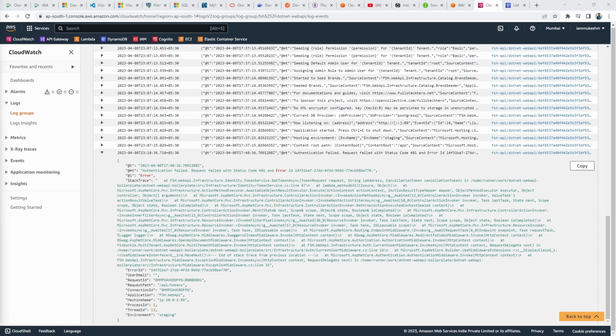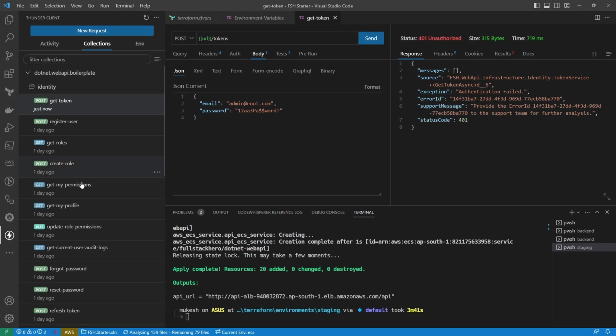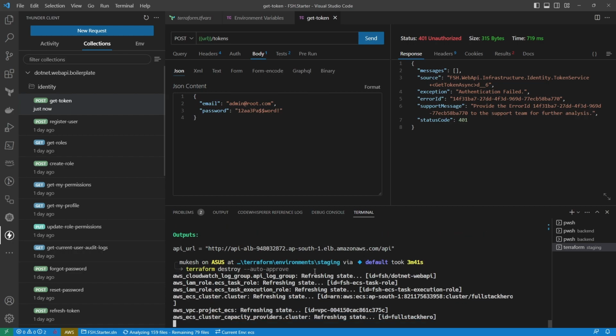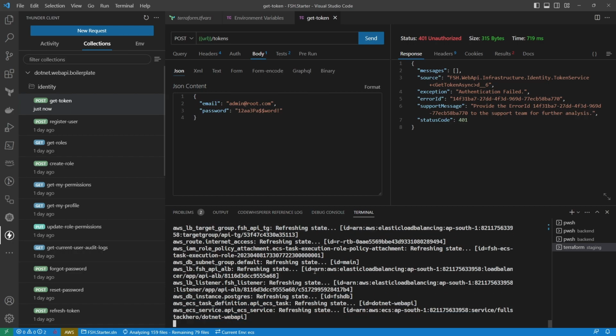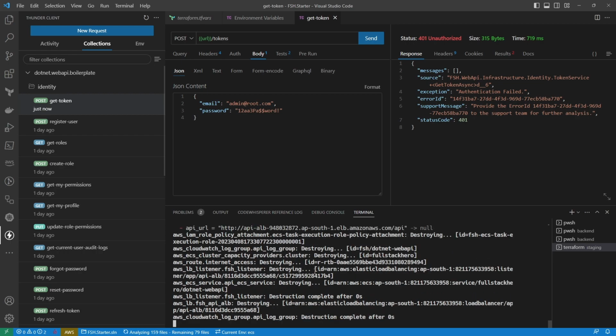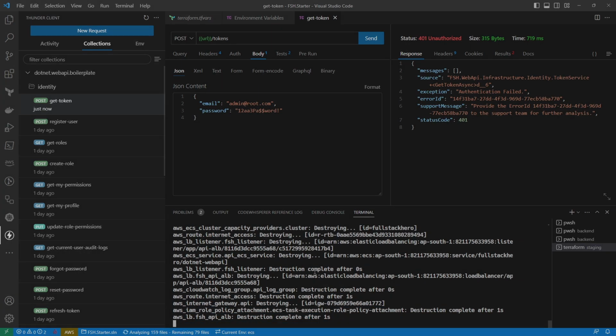So once your testing is completed, do not forget to destroy the Terraform resources to avoid any unnecessary costs accumulated. So go back to VS Code and run the Terraform destroy command. This will completely remove all the AWS resources that has been provisioned by this particular version of Terraform.